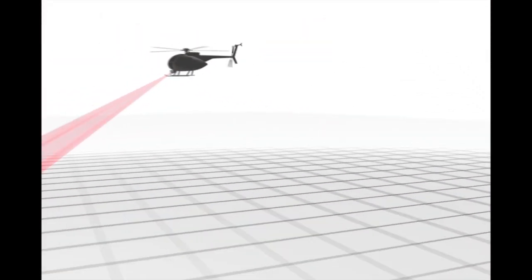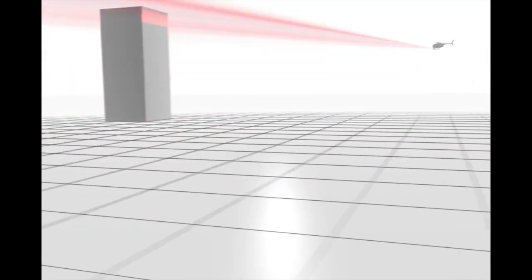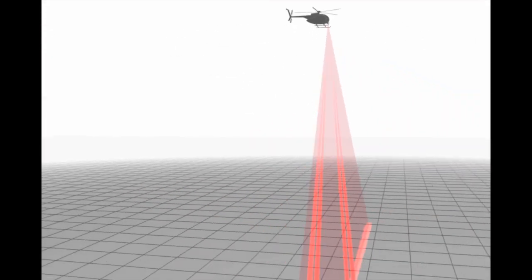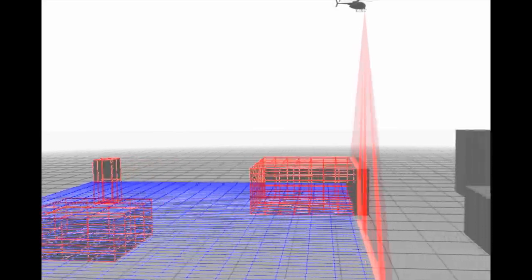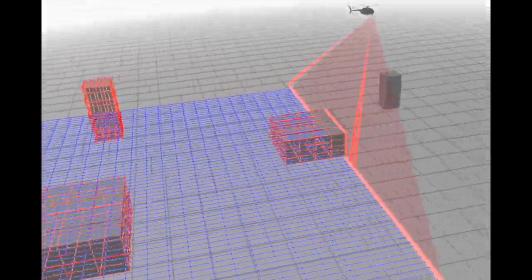Here's an example of the way the robotic perception system works. There's a laser scanner, something we call a LiDAR, on the nose of the aircraft. It can look down and scan the ground like you're seeing now, or it can scan forward to look for obstacles.